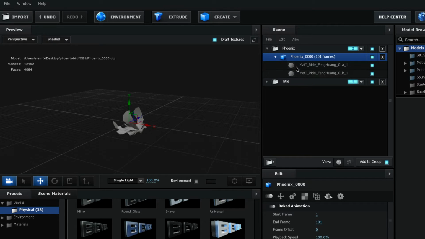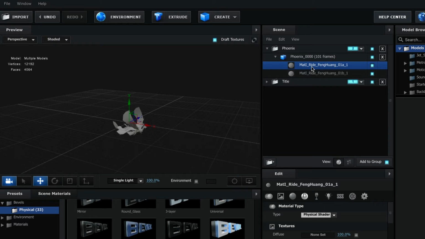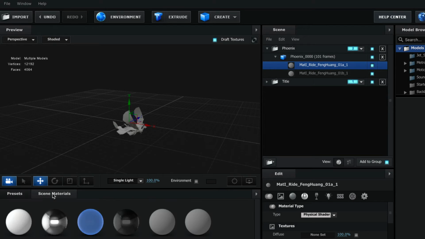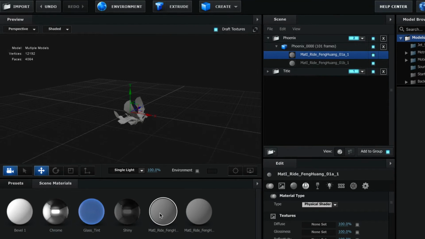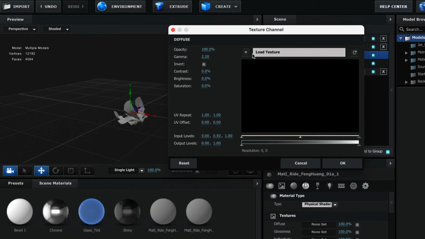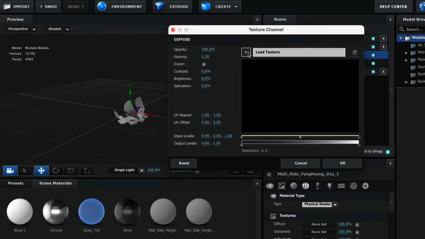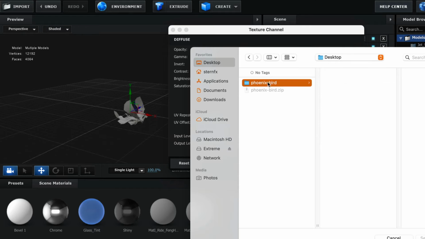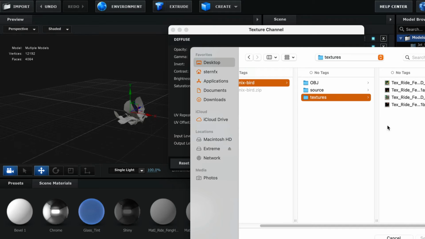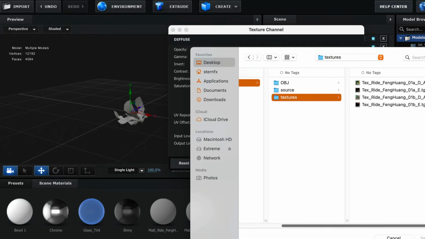We need to match the missing materials over here, as well as define a few other things in terms of how they are looking. So I'll select the first one, and then I'll go to my scene materials, we can see that we have two missing materials here. So under texture, diffuse, I'll click where it says not set, and then I'll use this pull-down menu to locate it or load it from file. I'll navigate to the folder of the Phoenix bird, and over here under the texture, I'll make sure I can see the entire name here.